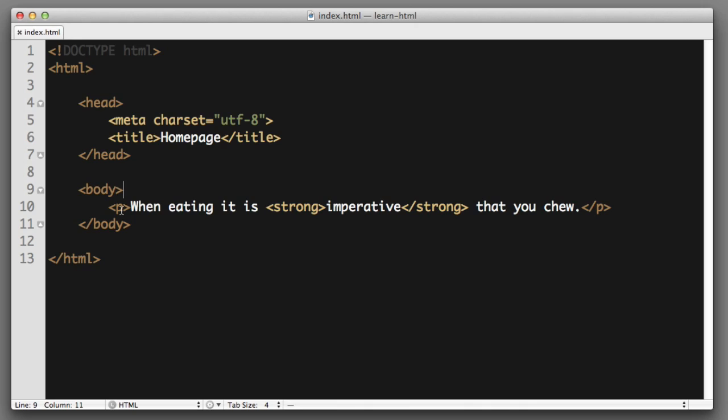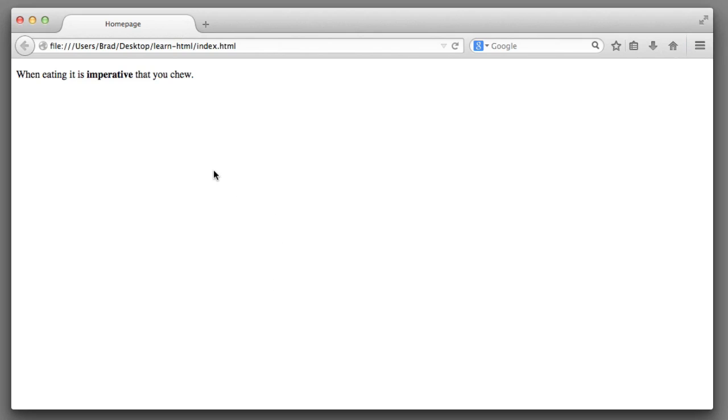We will begin with an element named strong. In front of you is a text editor, and here is a sentence. When eating, it is imperative that you chew. So we've wrapped the word imperative in the HTML element named strong. The strong element is a tool that we can use to give strong importance to a certain bit of text. Typically, web browsers will render content inside the strong element in a bold typeface. And indeed, here we are in a web browser, and we can see that the word imperative is bold.